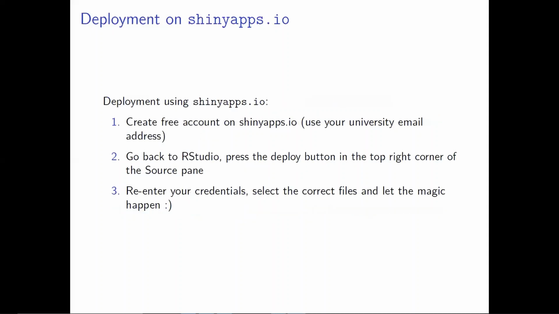Deployment using Shiny Apps is extremely simple. Just create a free account on shinyapps.io. I would suggest using your university email address. They just check sometimes whether they are spam emails or not. With the university email address, you're on the safe side, because then you can verify easily. Then go back to RStudio and press the deploy button on the top right corner of the source pane and wait. It takes about 3 to 4 minutes, and then it's deployed on Shiny Apps.